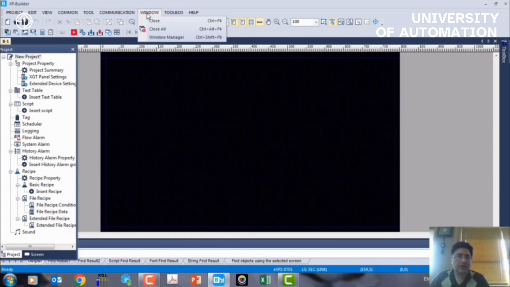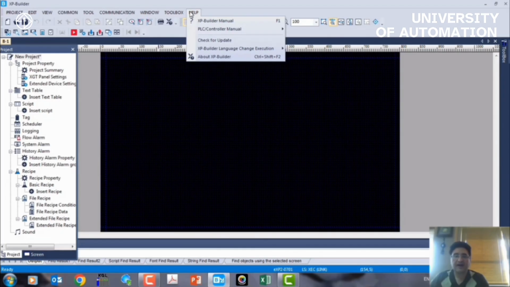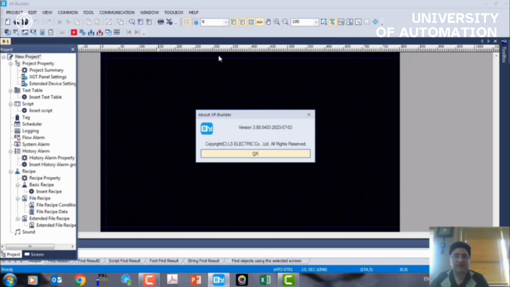There's also a window menu for closing and a toolbox as well. So if needed, we can use these sections. And there's also a help menu where we can access the PDF. This software, XP Builder, provides us with it. There's also one here in this section called About XP Builder, which gives us the details of our software, like its version, for example. It's version 3.80, and this software is from the year 2023.